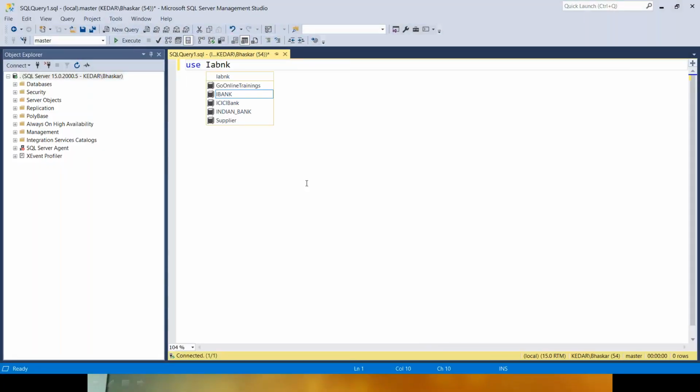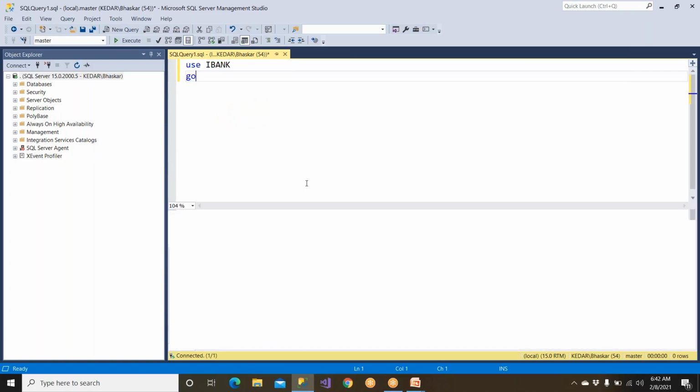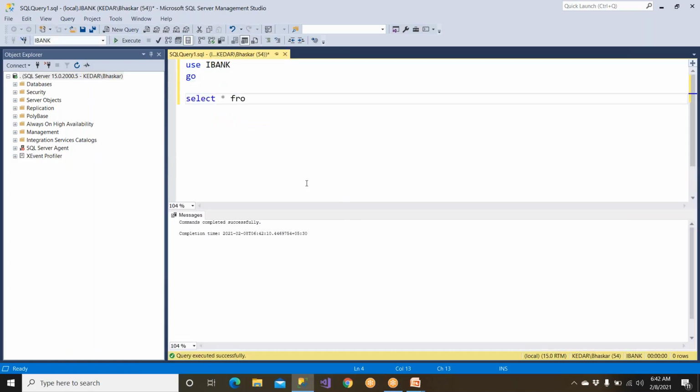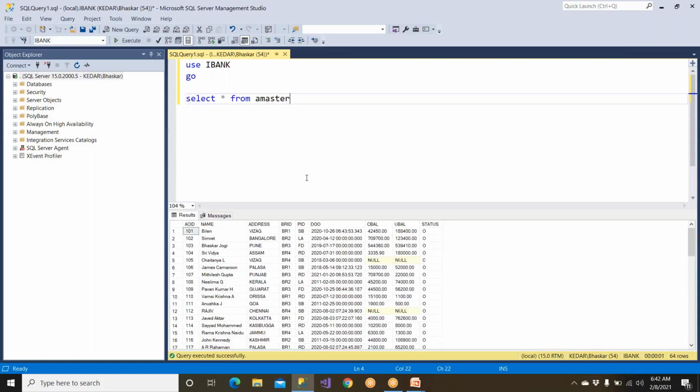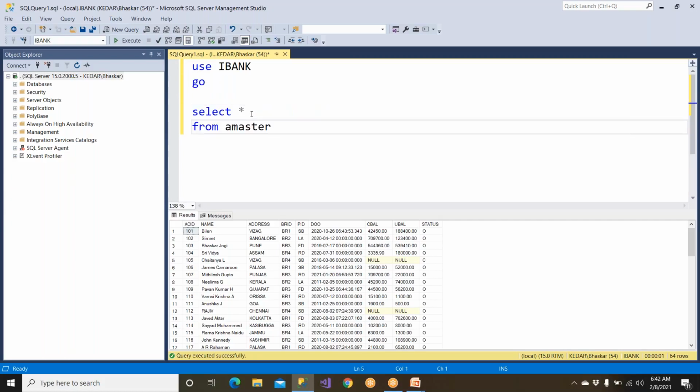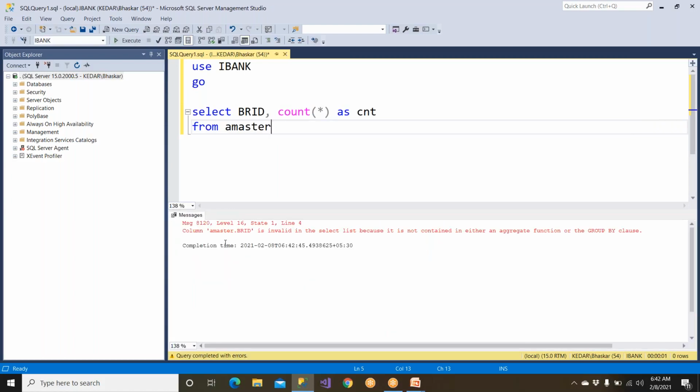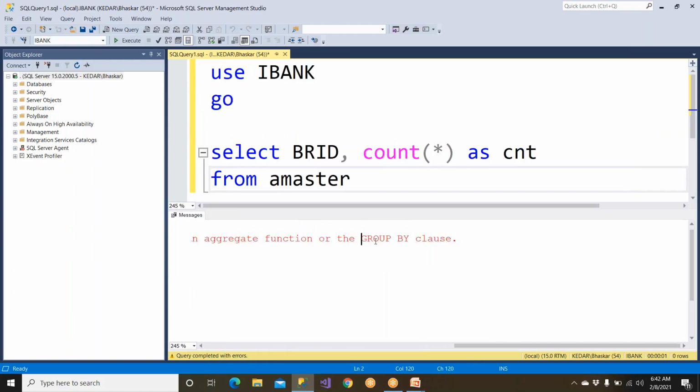So use iBank, go, and select star from the account master table. I'm getting some data. Now I wanted to know which branch has more number of customers. To do that, I wanted to count the number of customers in the given branch. I have an aggregate function. If you have an aggregate function and some other columns, those columns have to be in the group by clause, otherwise it will give you an error. It is clearly telling you the group by clause is missing.